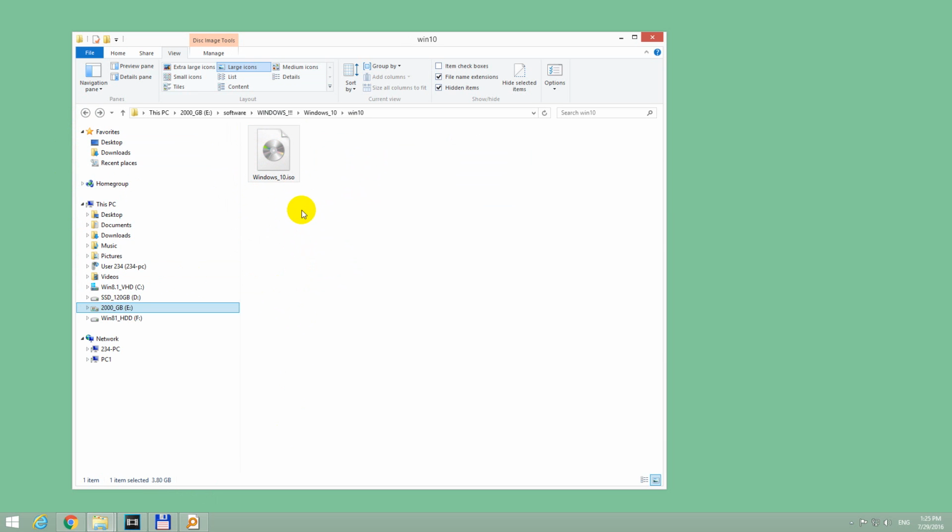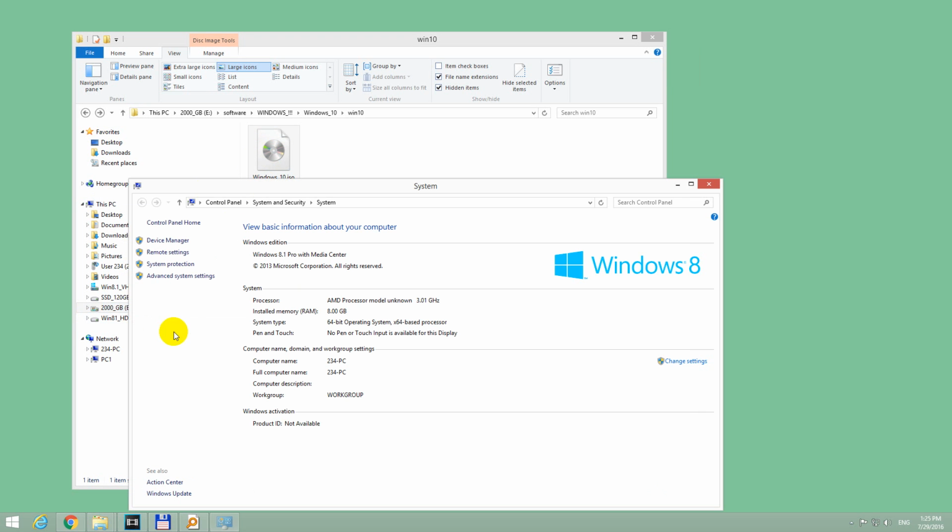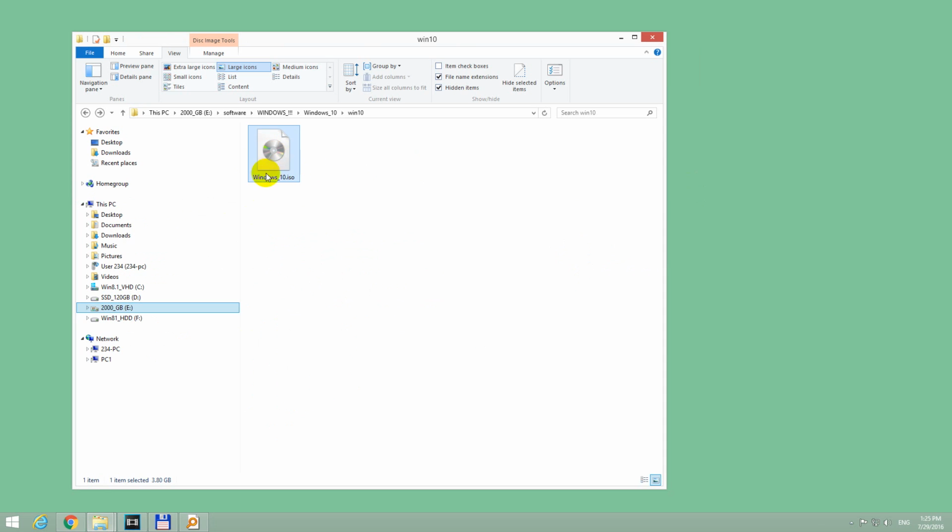But how to see the content of this file? To see the content, we have to mount this file. Mounting can be done under Windows 8.1. This is Windows 8.1, or later versions of Windows can be done just by simply double clicking the ISO file. You can't mount directly ISO files under Windows 7, for example.